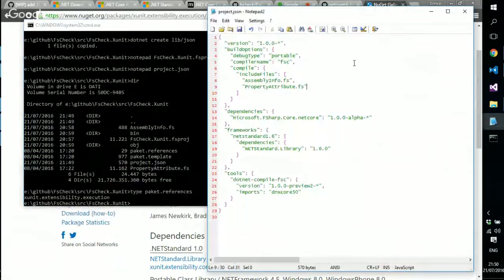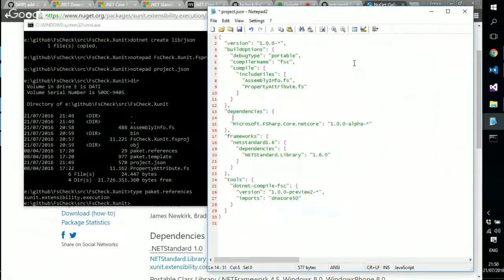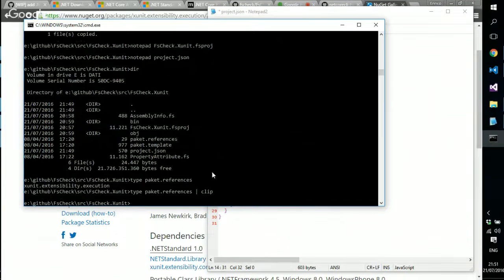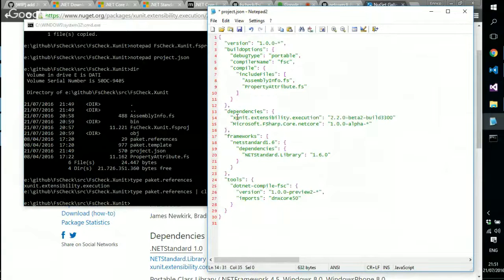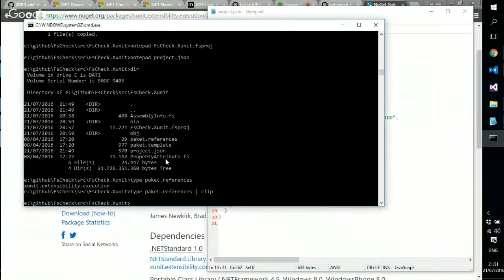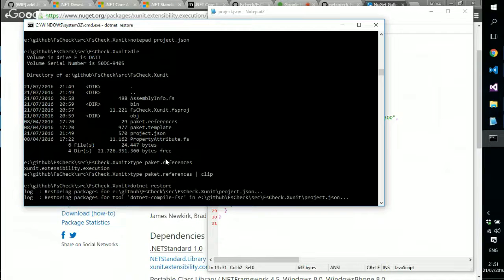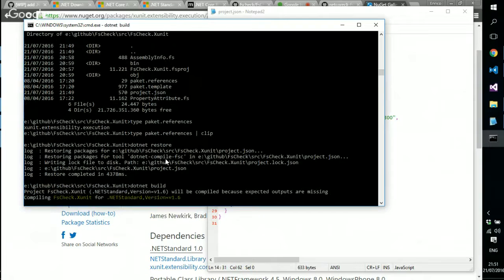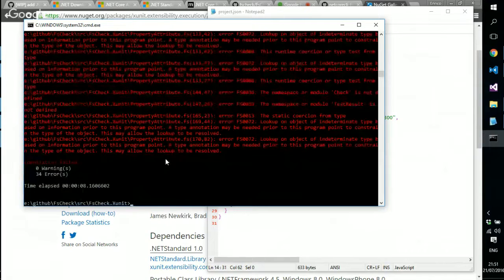Okay. That's it. JSON file, so check your commas. .NET restore. .NET build. Let's see if there are issues with the surface API or not. Lots.